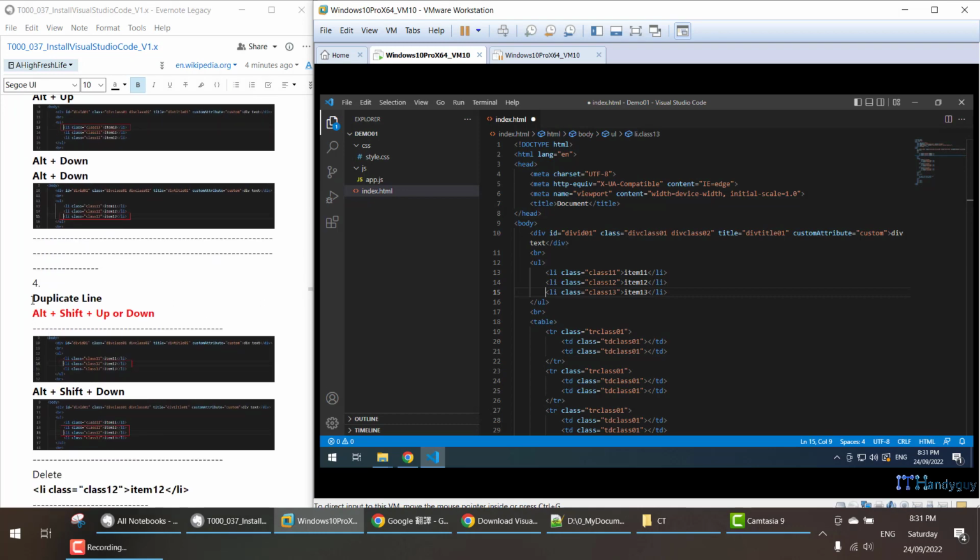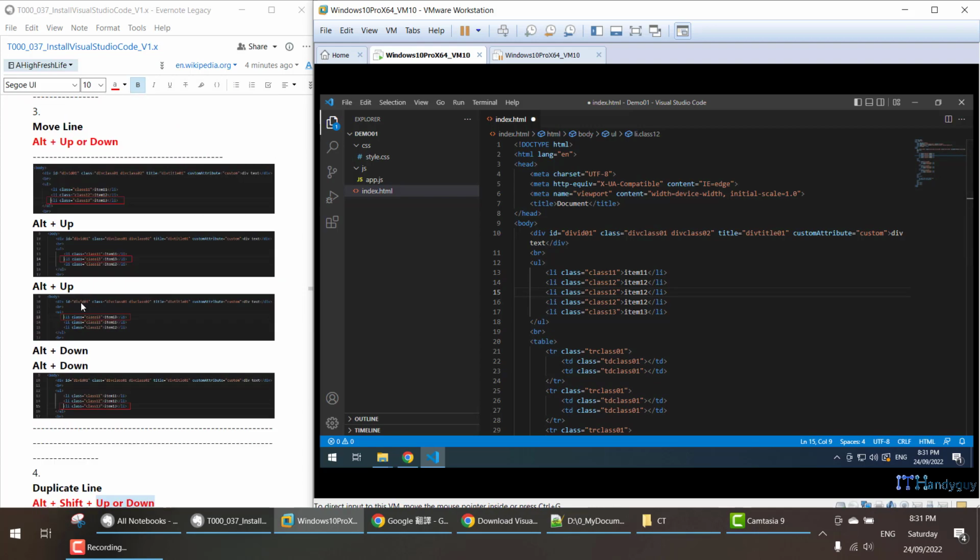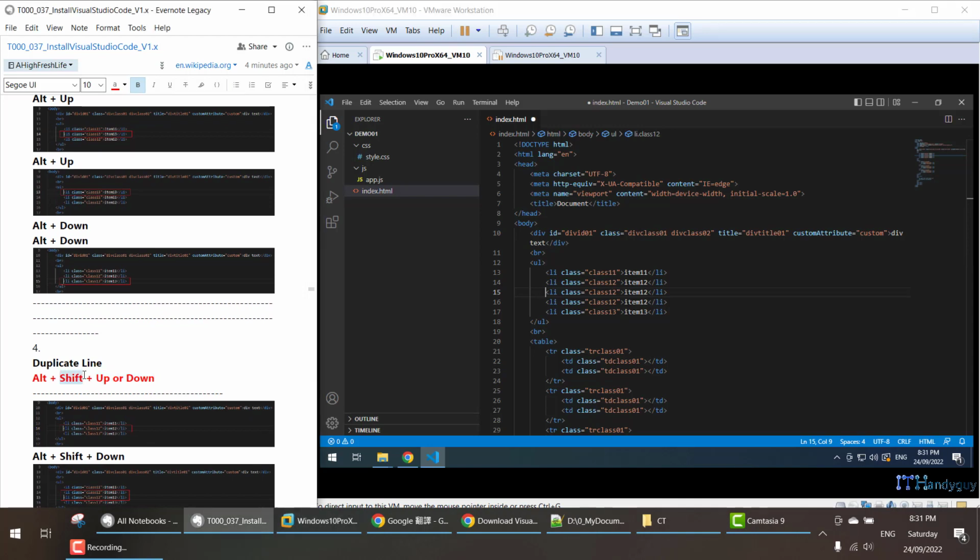What if I want to duplicate a line? Then you need to use Alt and Shift with up and down. Let me show you. I want to duplicate this line, so Alt Shift and down, Alt Shift and up. The difference between moving a line and duplicating a line is the Shift. If you have Shift, that means duplicating the line. If you don't have Shift, the up and down just moves the line.